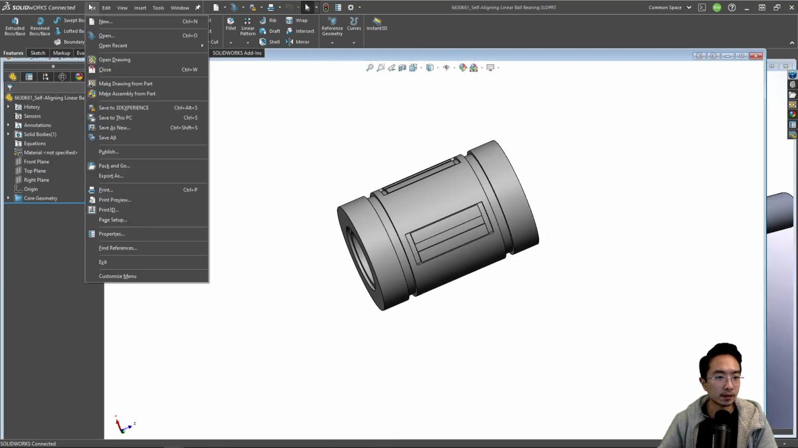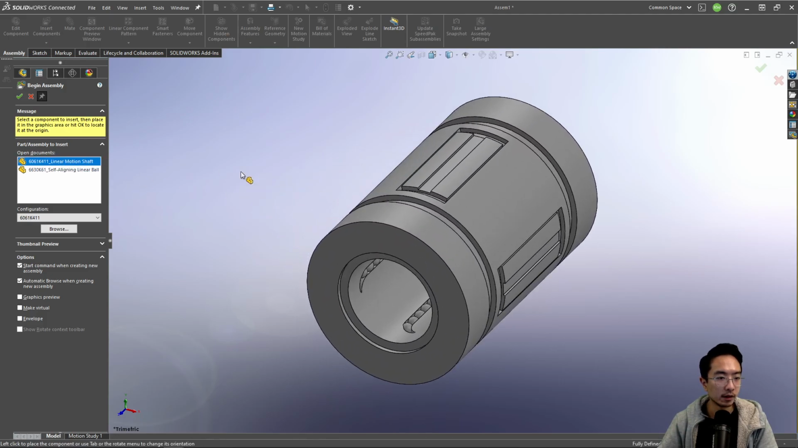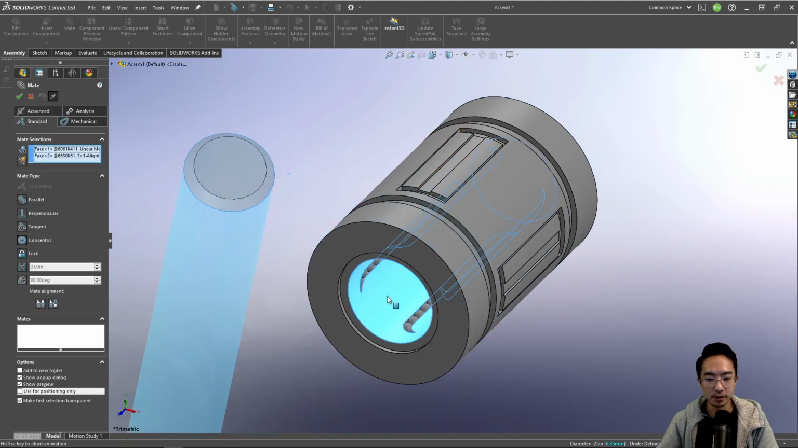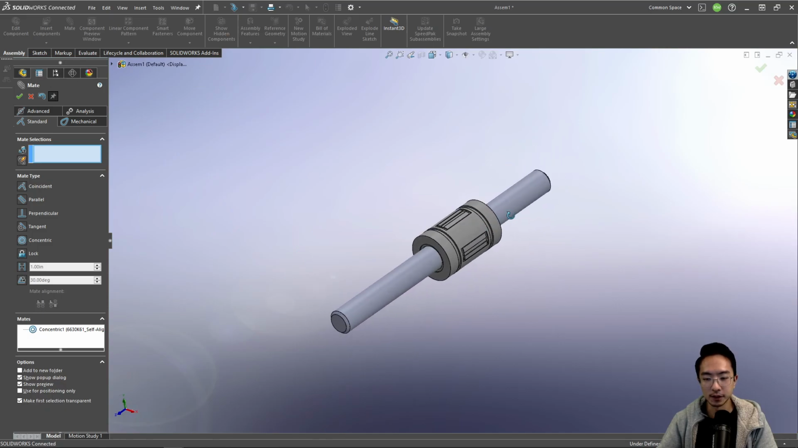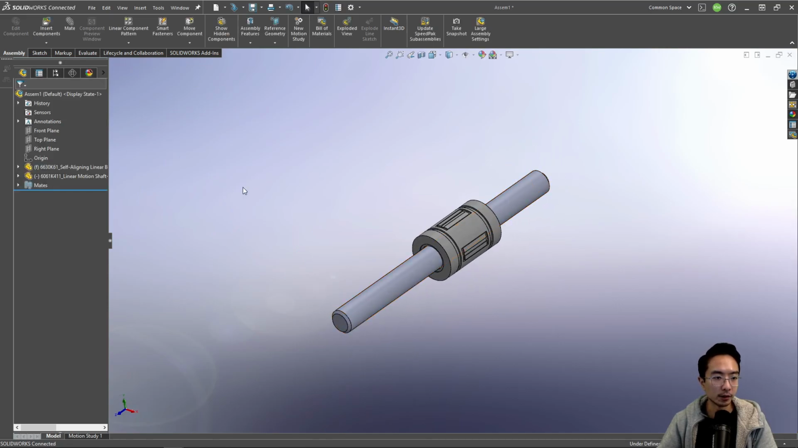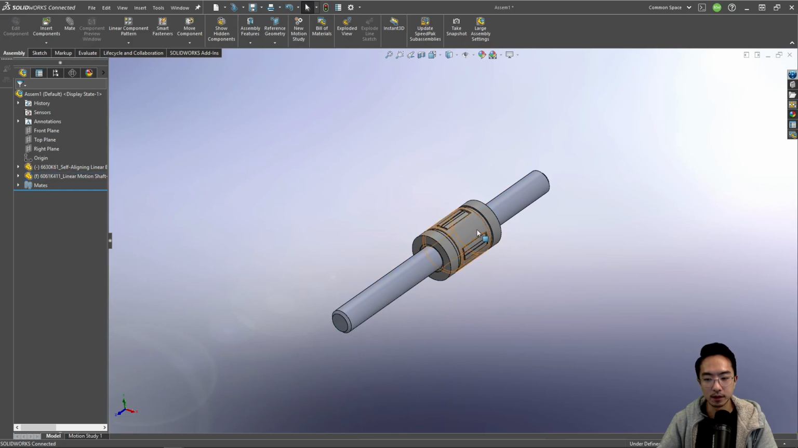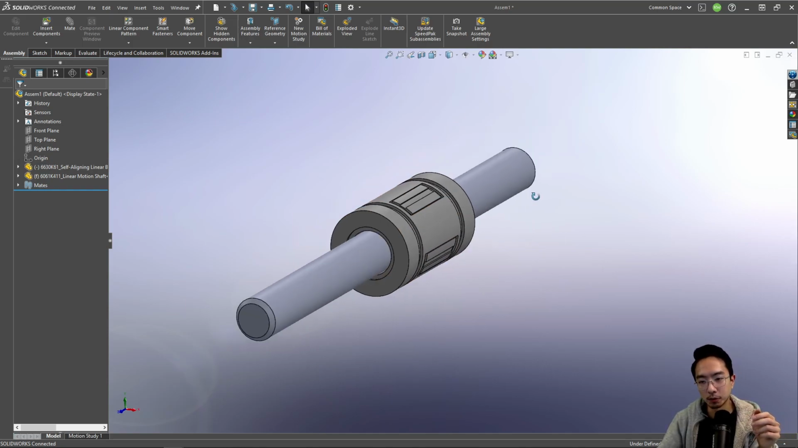Okay, so if we put this in assembly, it's gonna look something like this. We have our shaft and our linear bearing, and then this would go inside like so. So your shaft could be fixed, and then your bearing would slide back and forth. So let me actually reverse this and I'm gonna fix the shaft. So this will slide back and forth like this, and then the balls inside would allow it to hold properly.